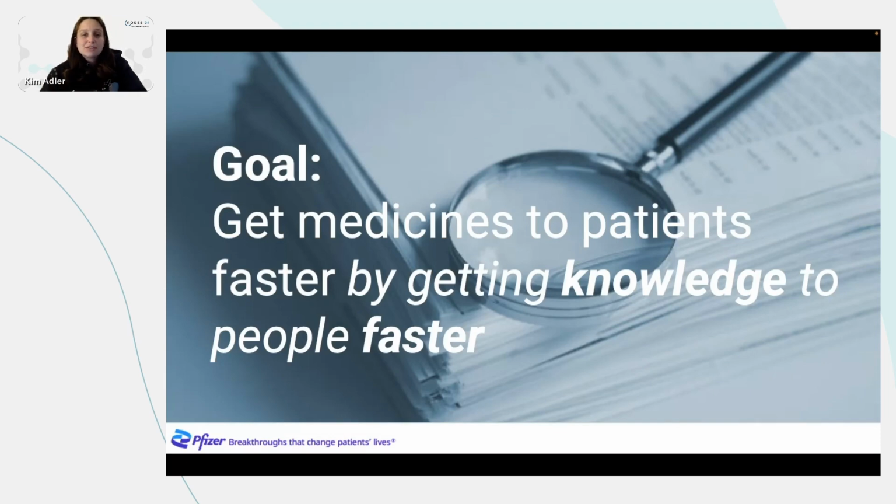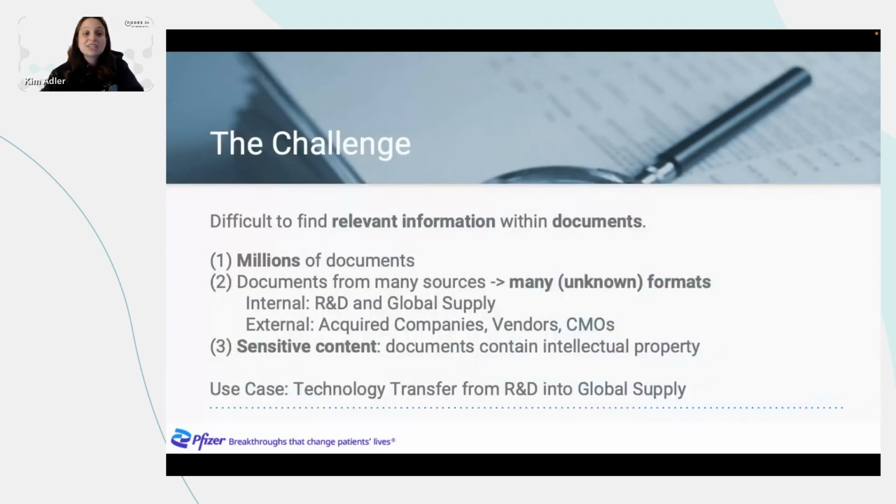So what is the goal of this project? Well, first of all, one of the biggest goals for Pfizer is to get medicines to patients faster. And this project aims to do that by getting knowledge to the people who work at Pfizer faster. So what is the challenge here? It's actually very difficult to find relevant information within documents.